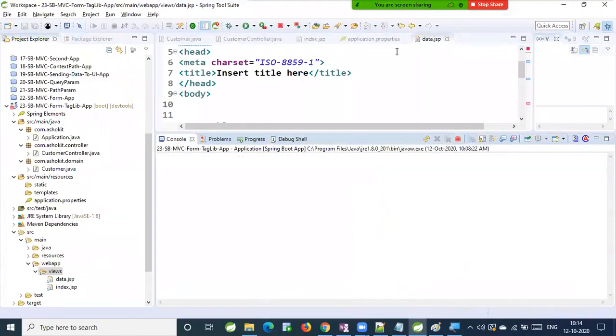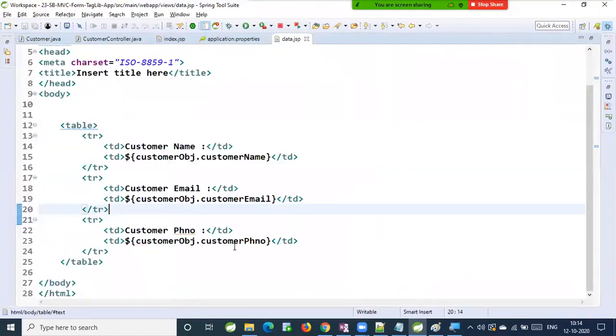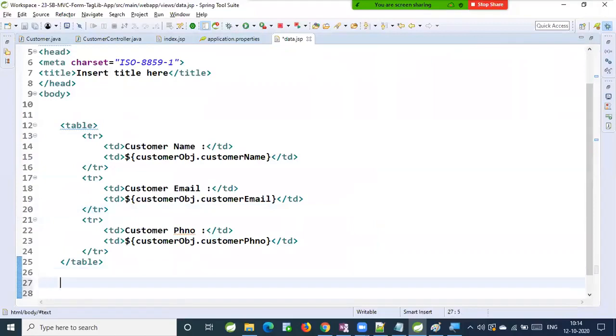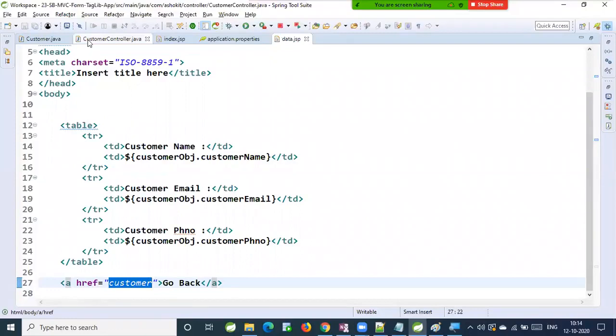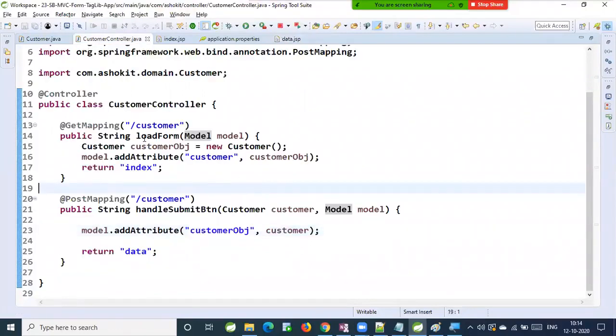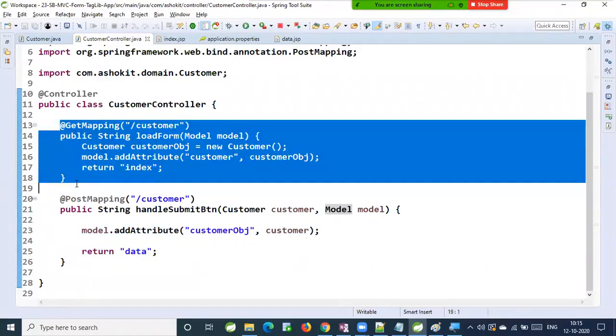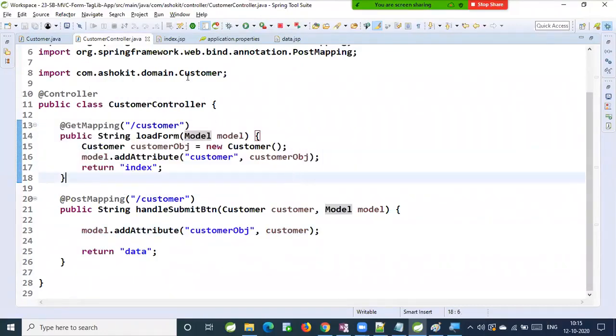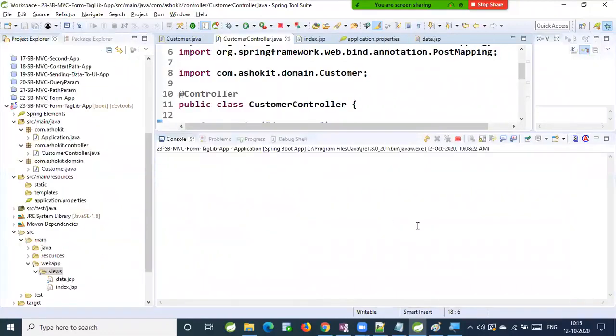Good. We need one hyperlink to go back to the previous page, right? A href is equal to customer, Go back. It is bound to a get request. By default, a hyperlink will send a get request to the customer URL. Here we have a method which is bound to the customer URL, so this method will be called. It will load the form with the binding object.